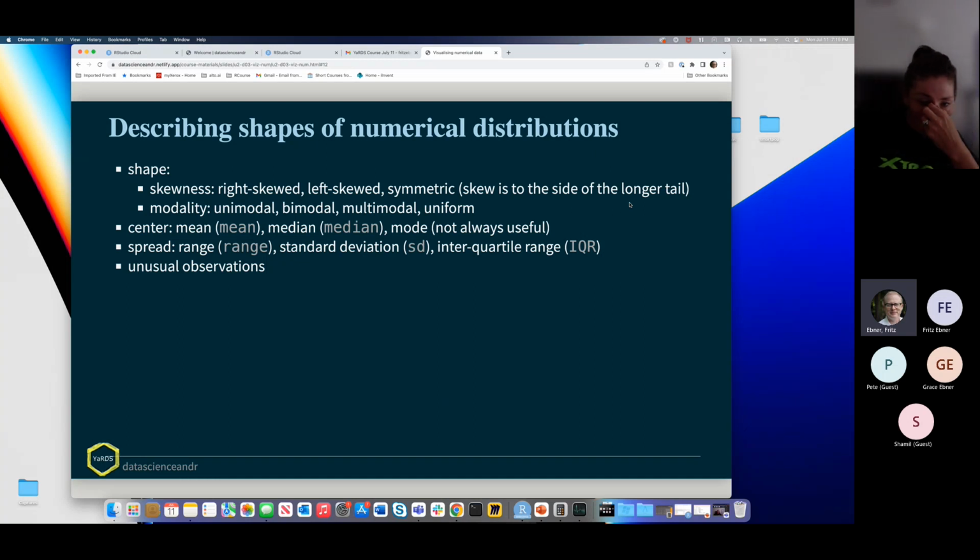Right skewed means that if you look at the curve, it goes up, there's a peak, and then it comes down and goes way out to the right more than it would go out to the left. Left skewed is the opposite. And symmetric is like a bell curve. A normal distribution is symmetric, where if you cut it right at the peak, the left and right sides are mirror images.